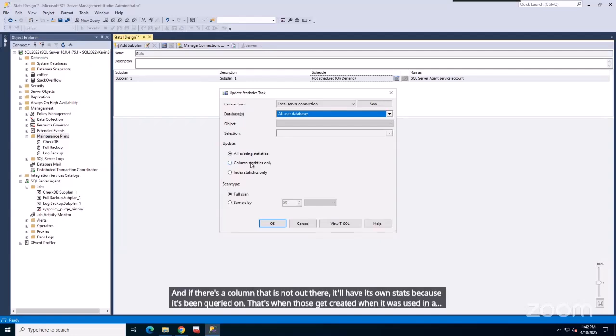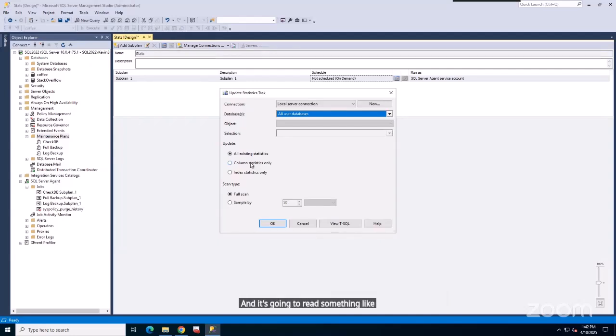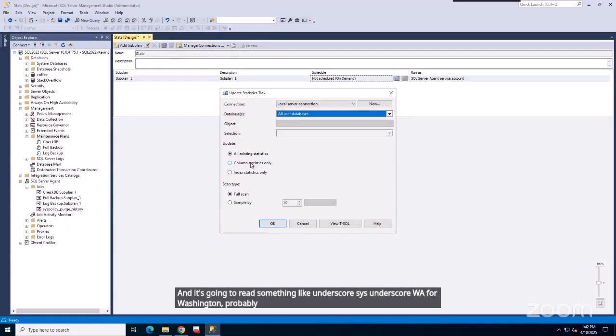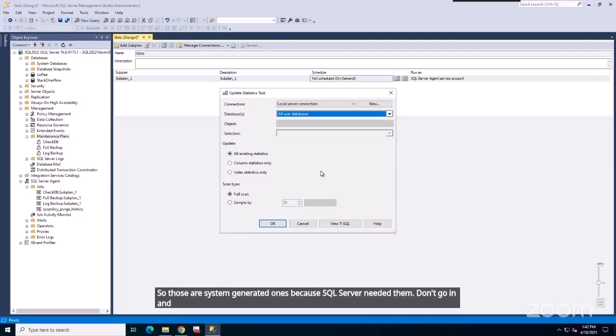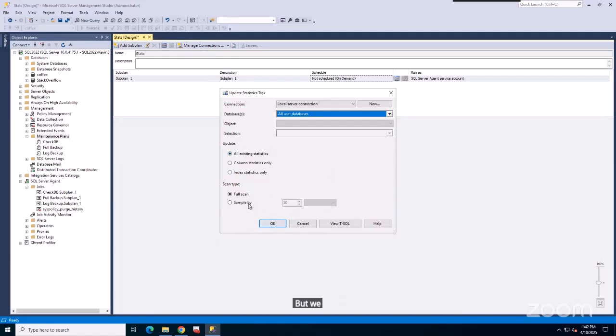And it's going to read something like underscore sys underscore WA for Washington. Probably not what it stands for, but that's what Microsoft is. Underscore a bunch of other stuff that kind of identifies a column in a hex looking format or something. So those are system generated ones because SQL Server needed them. Don't go in and just randomly delete those. They're useful. But we're going to let them do that.